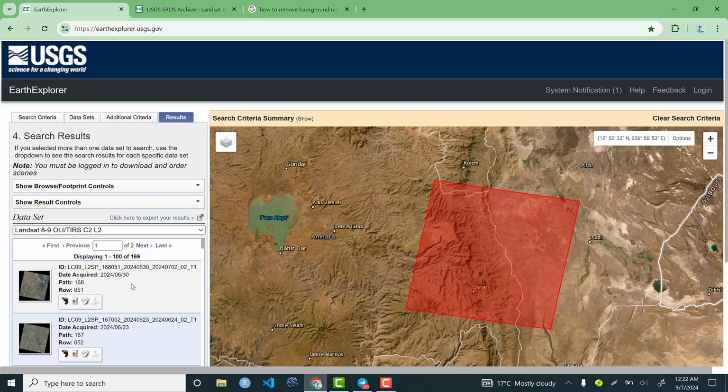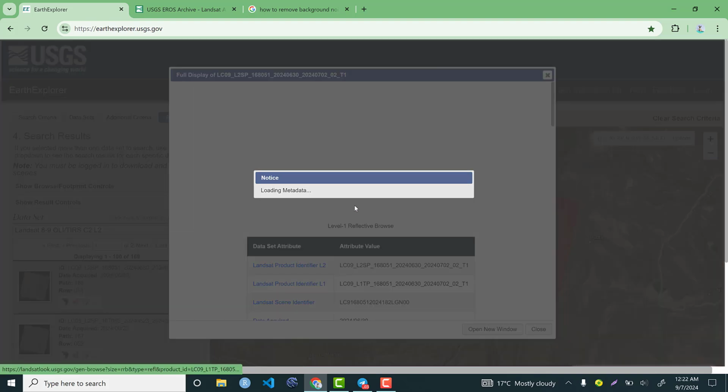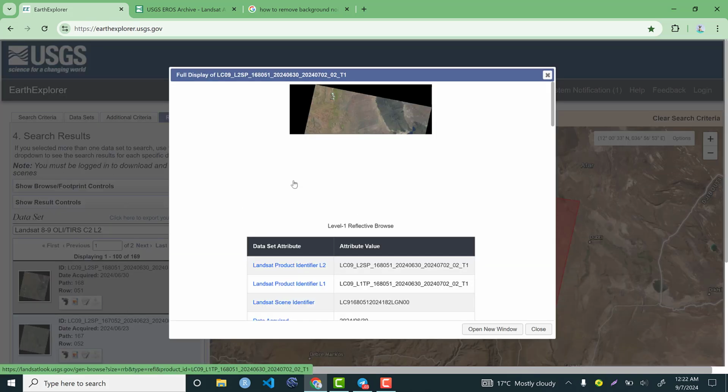If you are ready to download, here we do have different options. This is a footprint. Here there is show browse overlay. There is a metadata about this data. To have a look at metadata, you can click here and it redirects to the metadata. Metadata is the data about the data. This is the Landsat product identifier number. This first one indicates that it is Landsat collection for Landsat 9.